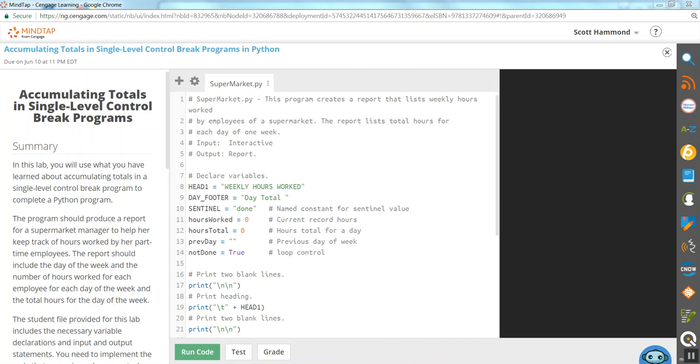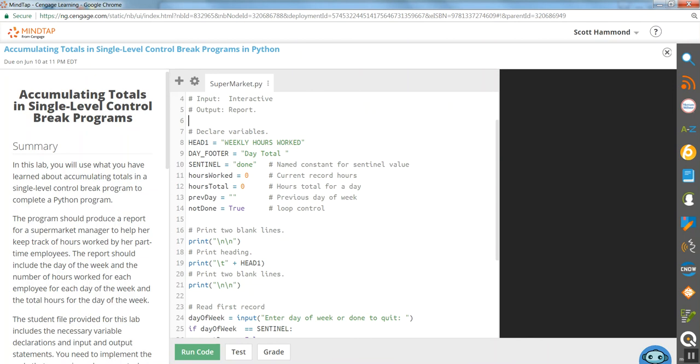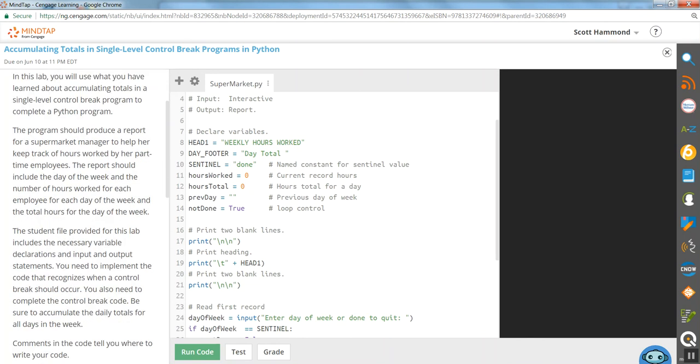We're going to be doing some accumulation, and it's going to be a single level control break program. In this lab we're going to use what we have as far as accumulating. The program should produce a report for a supermarket manager to help her keep track of hours worked by her part-time employees. The report should include the day of the week, number of hours worked for each employee for each day of the week, and the total hours for the day of the week.